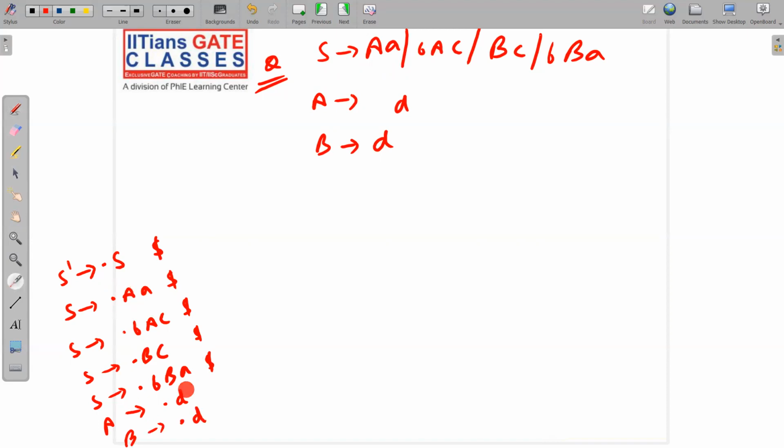So why was A goes to dot d added? Because of this. So I will shift the dot one position to the right and find the first. It comes out to be a. Why was this production added? Because of this. So I will shift the dot one position to the right and find the first. It will be c. This is small c, please do not get confused. This is small c only. So these are the lookaheads.